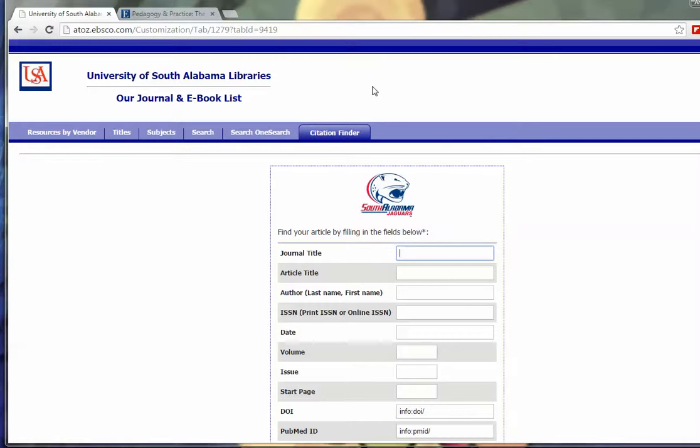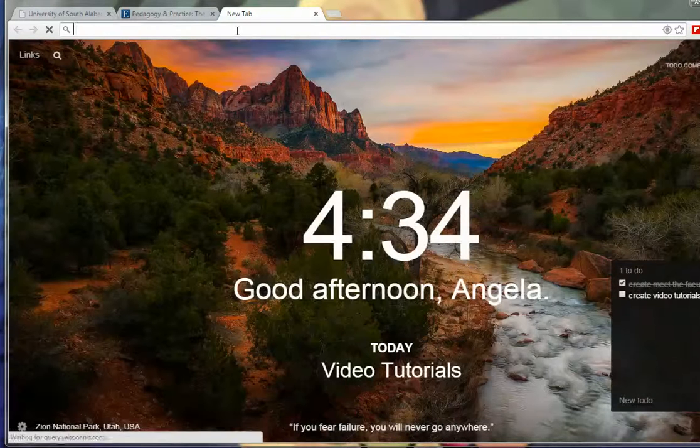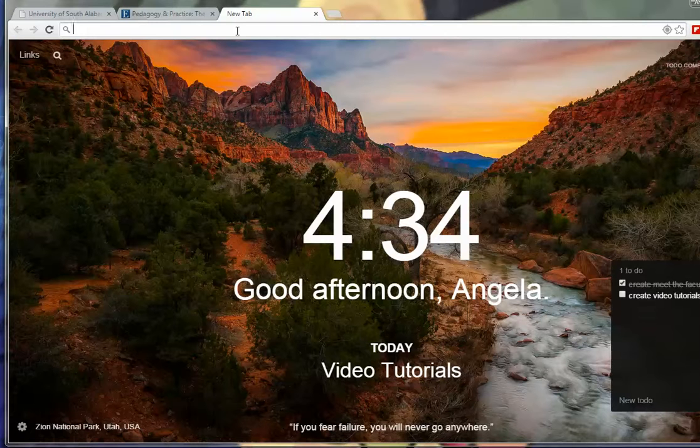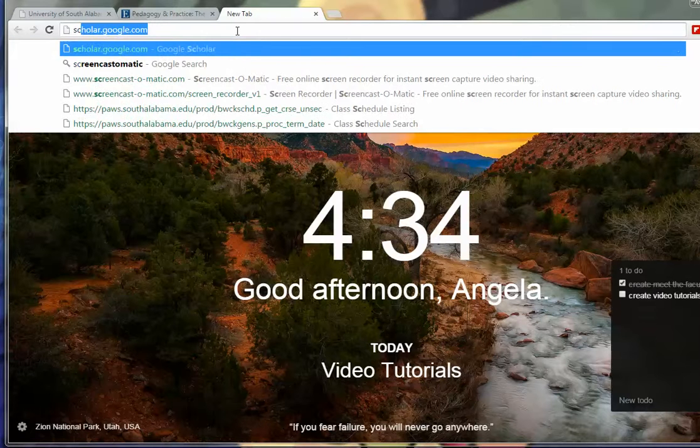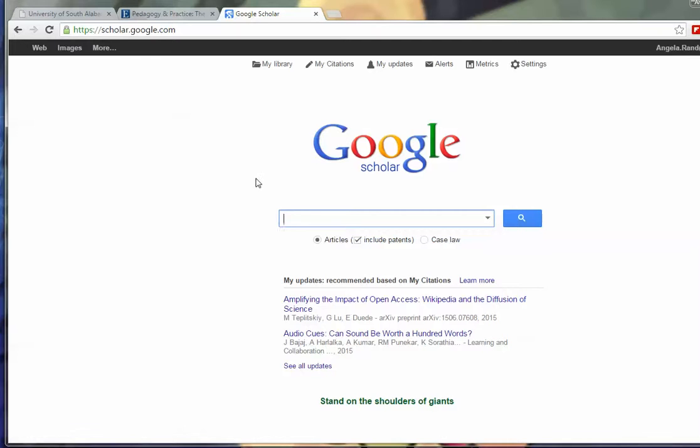So let's take a look at what Google Scholar can do for us. Now, Google Scholar is not your regular Google. It exists at scholar.google.com. So if we go to scholar.google.com, this is Google's attempt to provide us with some bibliographic citations.